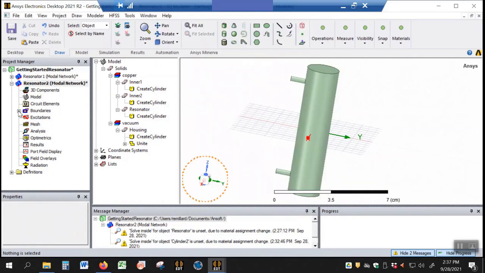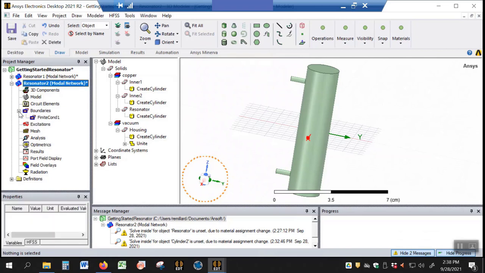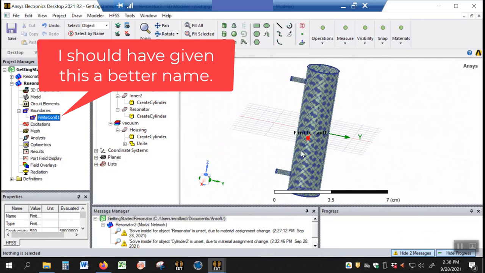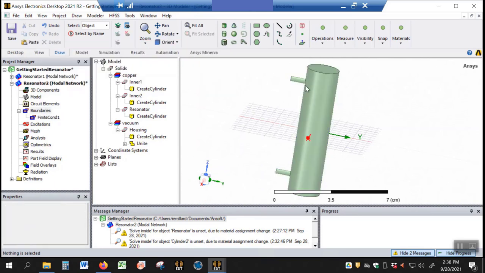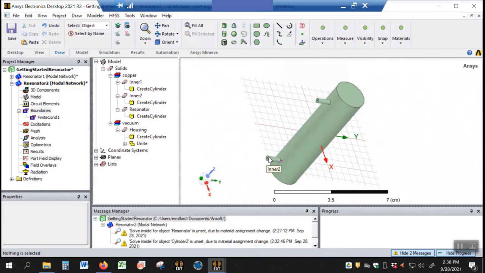Now you can look at it. You go over here to Project Manager and you expand out boundaries, and now we have a boundary. Click on it. All of this is the boundary. It's the cavity housing as well as the coaxial cable outer conductors, or copper. Two more boundaries need to be defined, and that is the ports, which are at these two places.